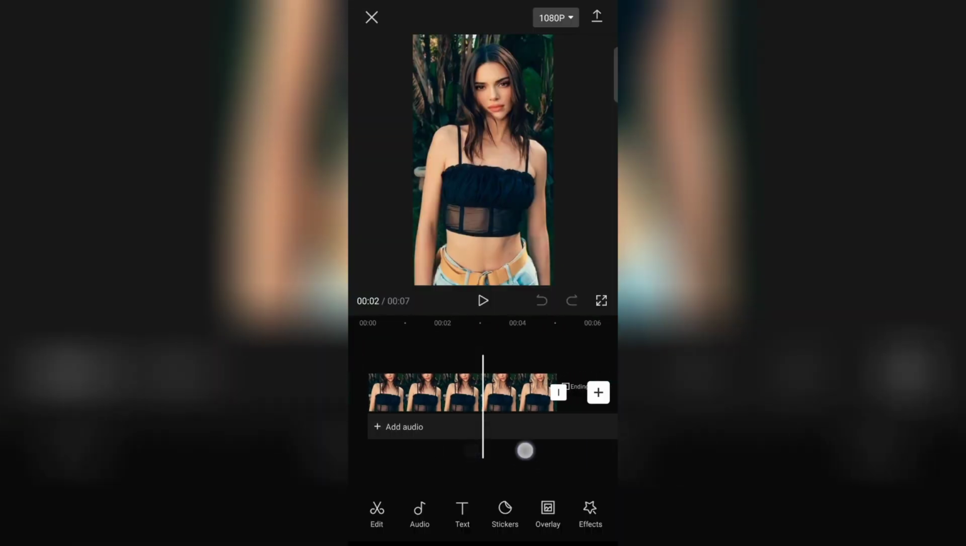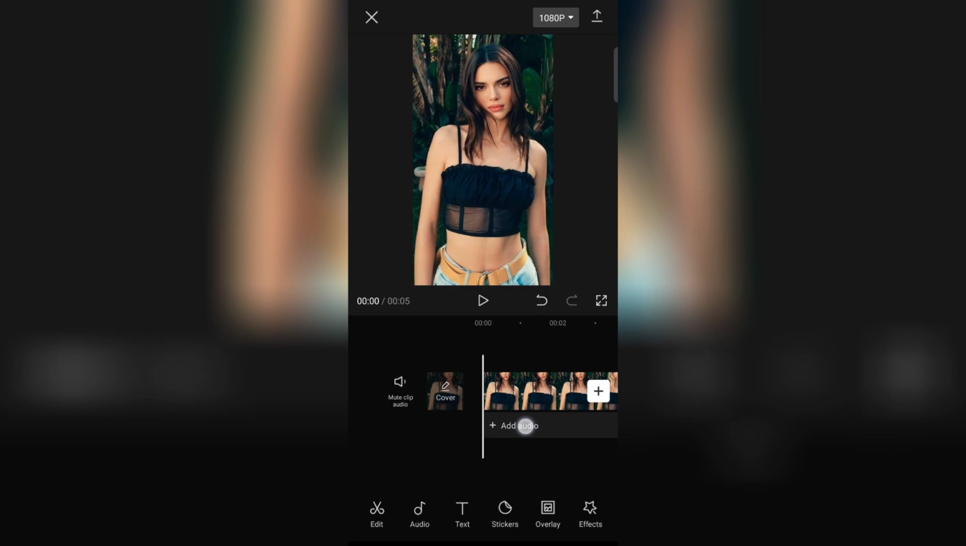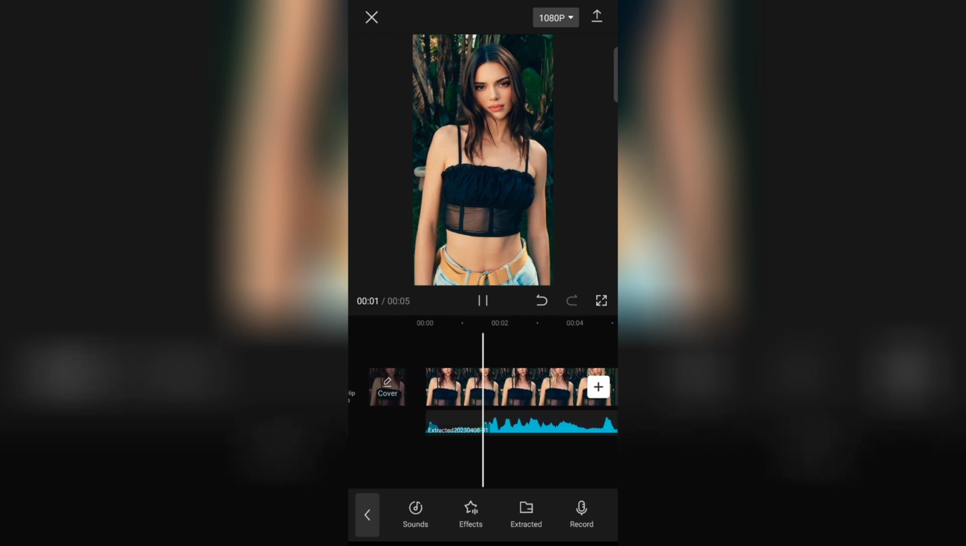Now delete the end part and then add the audio you want to add in it. If you want my audio, you can get it from the link given below in the description. Now check your video and export.